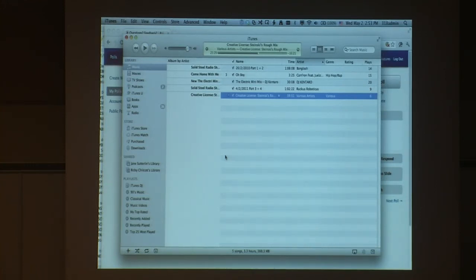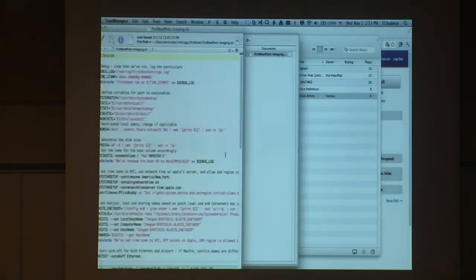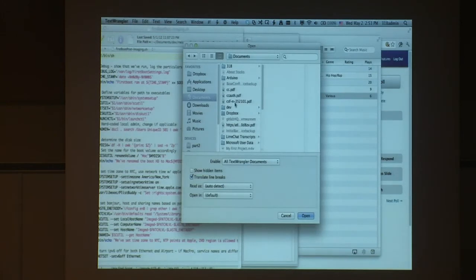Where the heck was I? Why am I looking at my iTunes? This is like pathetic. Where were we? For the love of all that's holy.